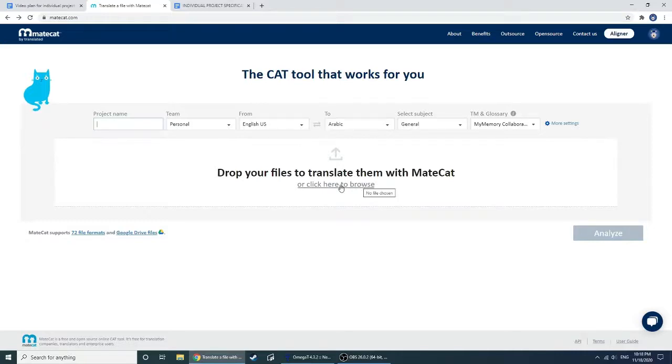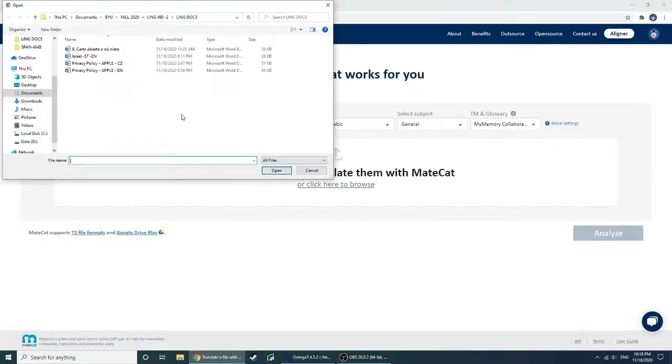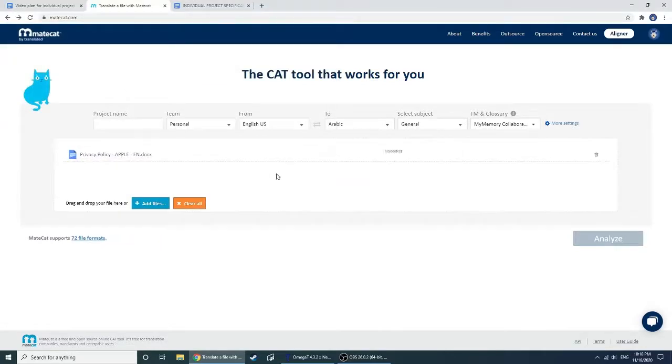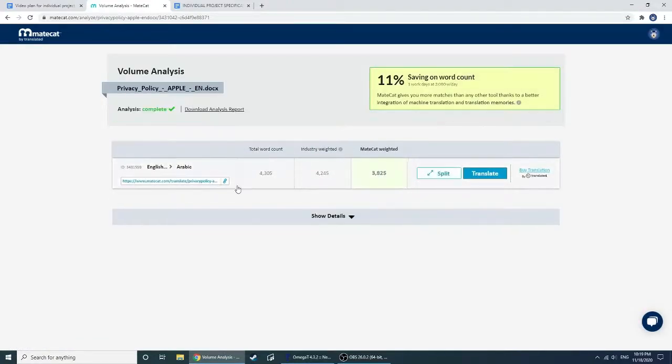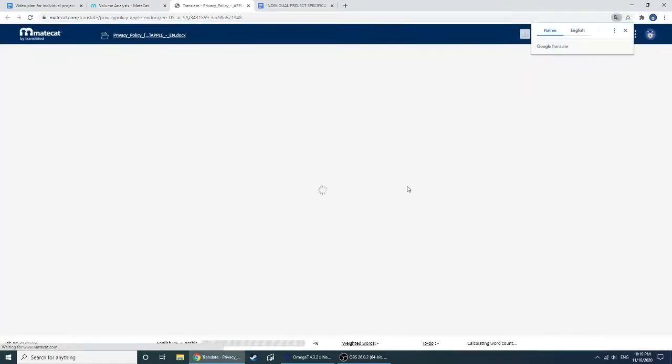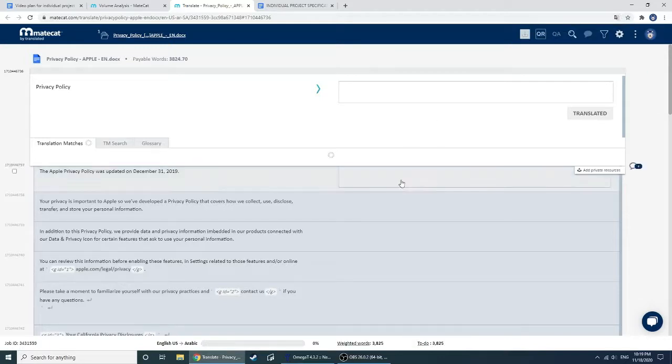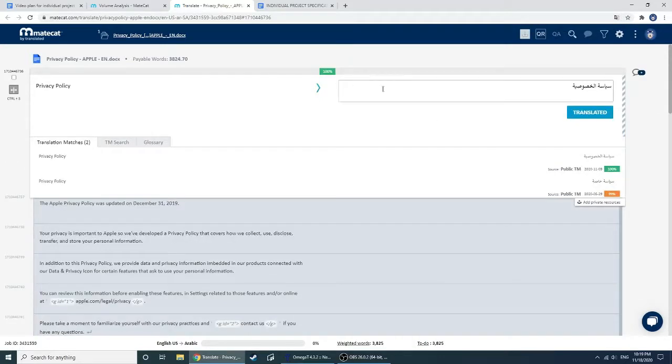So let's go ahead and drop in a file here. And remember, we're going to check out the machine translation and see how well it does. So we're just going to drop in Apple privacy policy here into this section, and we're going to translate it into Arabic. Okay, so we're going to analyze first. And after we've analyzed, it's just going to give us some information about the document, how many words, and we're going to go ahead and hit translate. Okay, so here it's going to generate a machine translation.